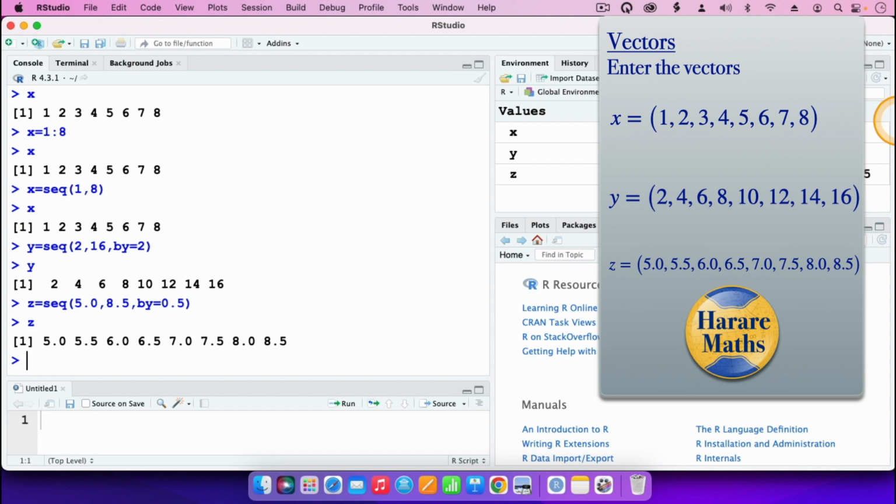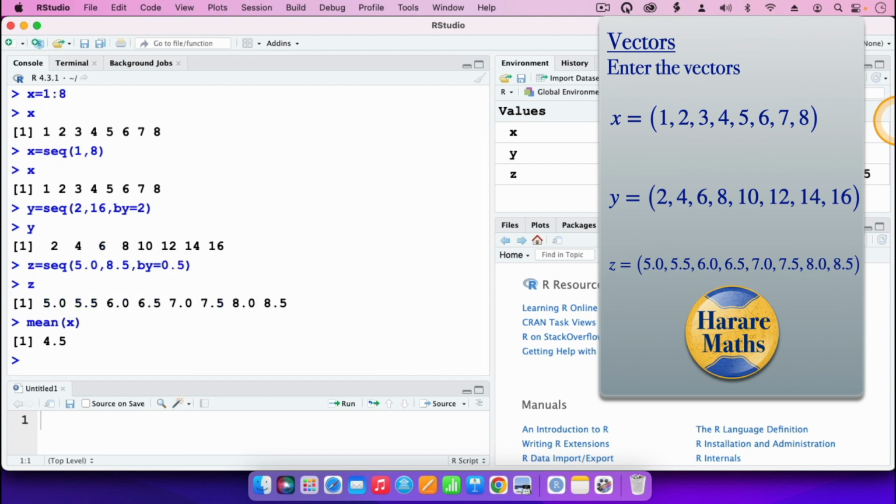So that's how we enter vectors, those arrays. You can use the c command, the colon, or the sequence, the sequence when you want to change the steps that you are taking. And for those numbers that we have entered, you can find the mean, the median, or the standard deviation. So for example, I can say mean of x, the mean for that array x. We have the mean of x is 4.5.